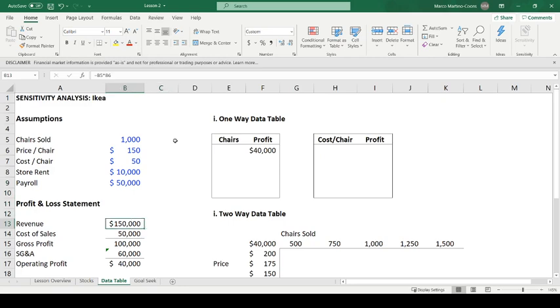Essentially revenue, if I click F2, you can look in the formula. I'm doing chairs times price. Cost of sales is essentially chairs times cost per chair. When I subtract these two, I get my gross profit. Our selling, general, and admin, if we just sum the store rent and payroll, that's $60,000. And when I subtract, I get an operating profit of $40,000. So now you know that if you sell 1,000 chairs with these current assumptions, you're going to have an operating profit of $40,000.